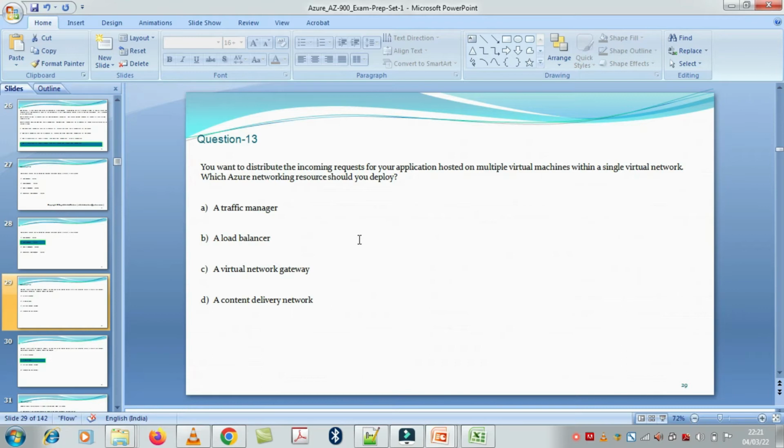Which Azure networking resource should you deploy? Just think, and try to understand. Your application is hosted on multiple virtual machines, and now the question is which Azure networking resource should you deploy? Obviously, if your application is on multiple virtual machines, then you need a load balancer. So if one node goes down, the other node will be up and running, right, guys?